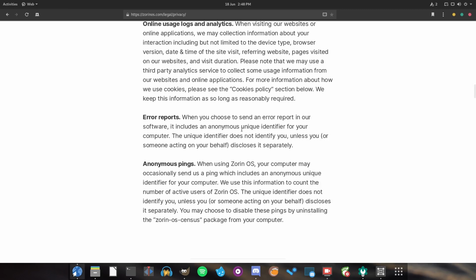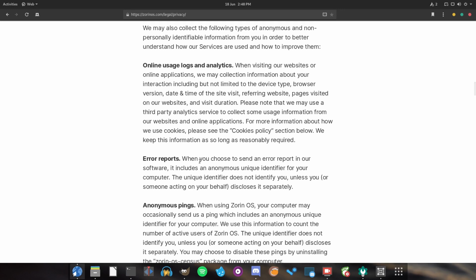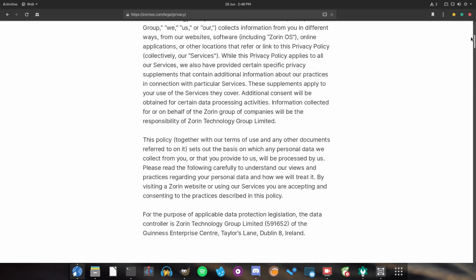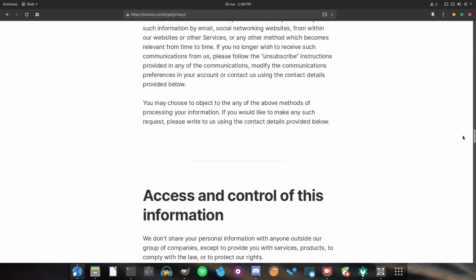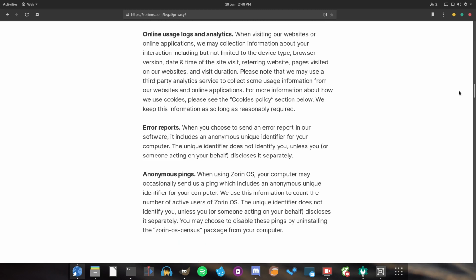Well, it seems we've got something of an unfortunate follow-up to my Zorin OS 15 review. I was just watching Switch to Linux's video on Zorin OS, and as it turns out, within the privacy policy, Zorin OS admit to collecting some sort of, well, not really anonymous data, but sending pings from your computer to their servers just to show how many people are using Zorin OS.